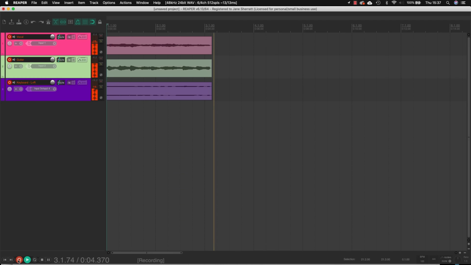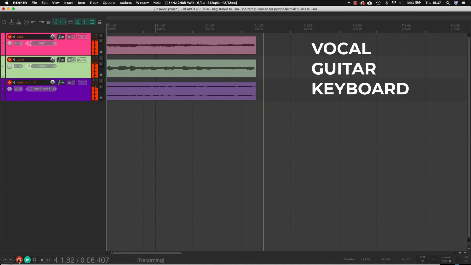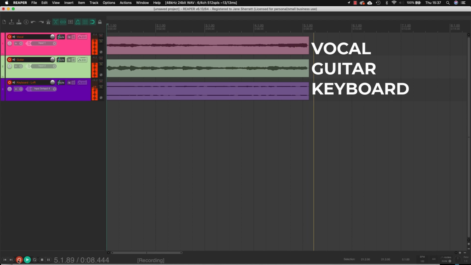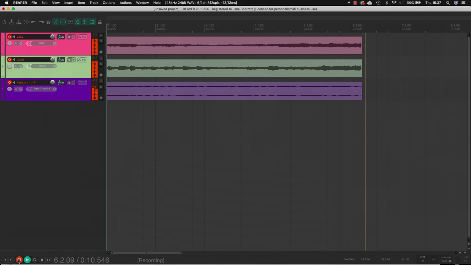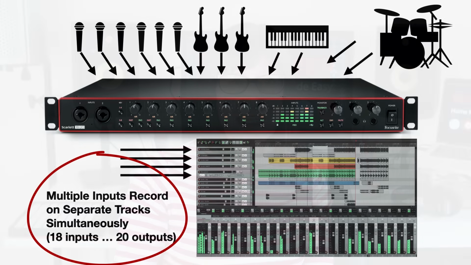Now with this interface, you can record 4 things at the same time on separate tracks. On an interface like the Scarlett 18i20, you can get 18 inputs and 20 outputs in your DAW. So you've got mega multi-track recording capability, and that is what an audio interface is really good for.